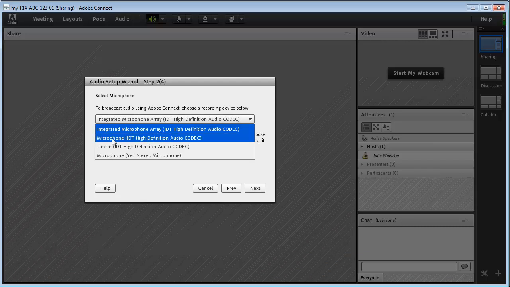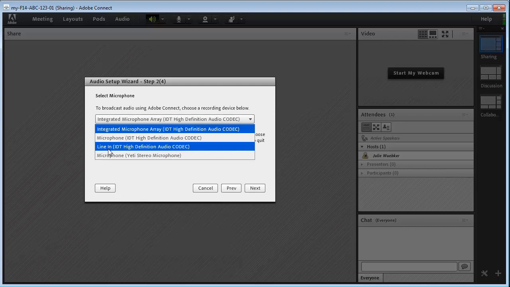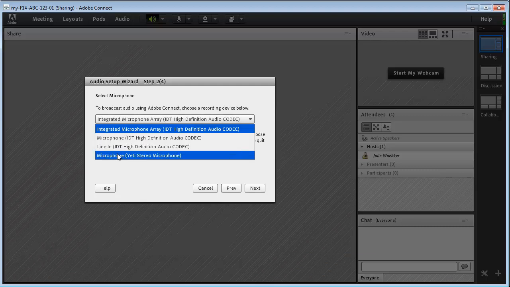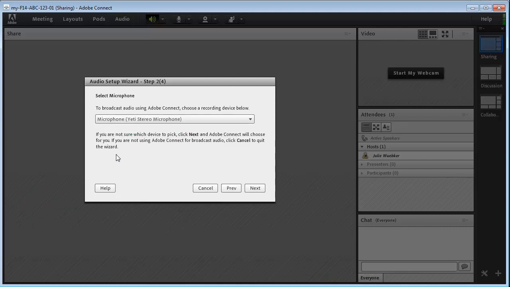This is the one I would use if I had a microphone plugged into the back of my docking station, just as an example, or the line in if I had it coming from another place, or this is my USB microphone, so this is the one I'm going to choose, and I'm actually recording on it right now. So I'm going to choose my microphone, and so that's the one that the system is going to look for and actually use. I'll click Next again.